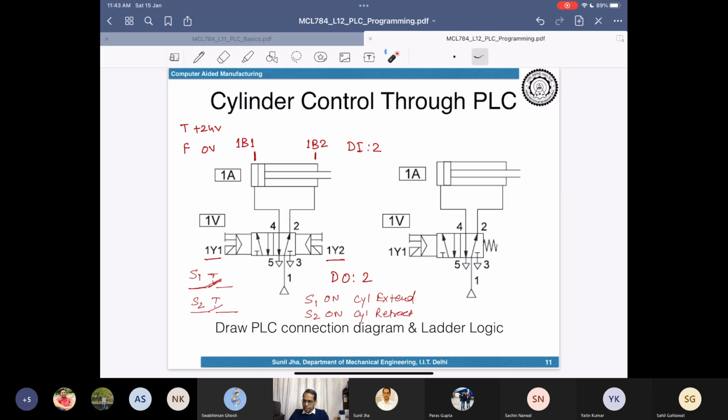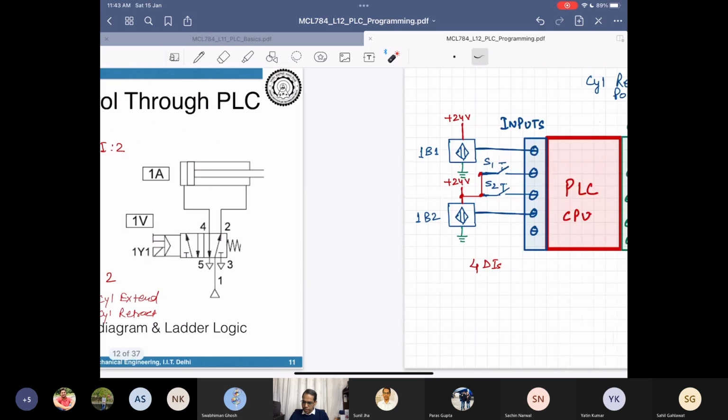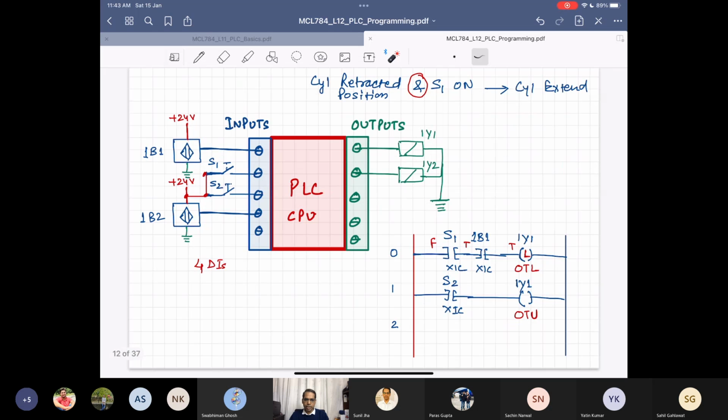And in the second case, I will be energizing 1Y1 and then storing the state of this in the latch instruction. And that is how the OTL and OTU will be used to control the second cylinder. I hope with this example, you at least get a basic sense of how we normally build the logic. So let's do one more exercise quickly.